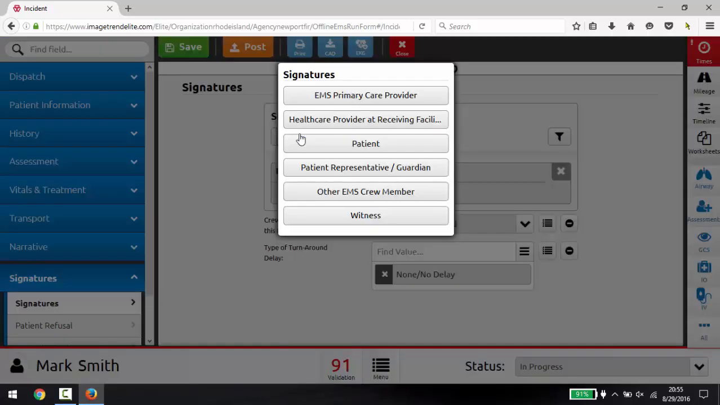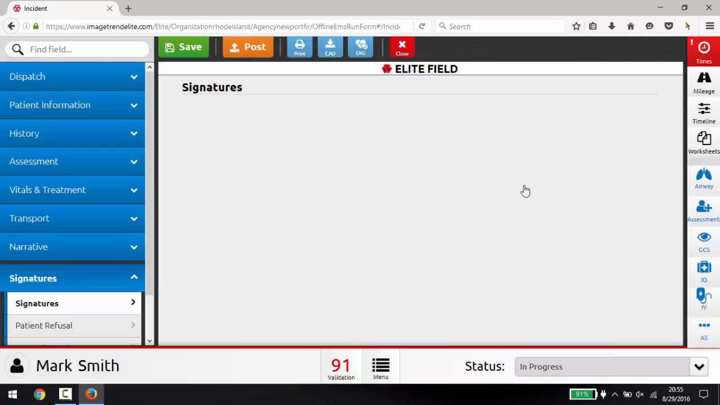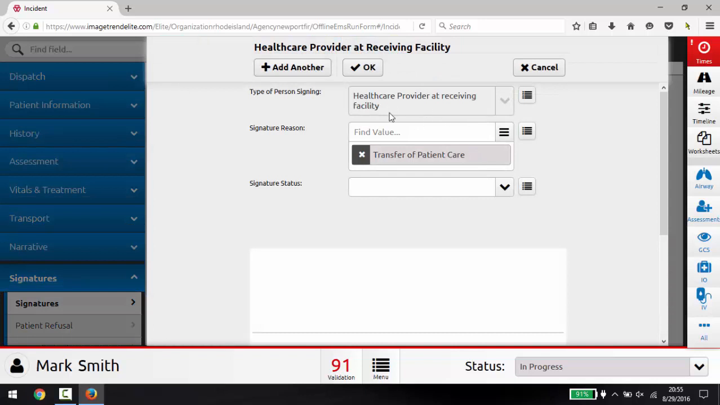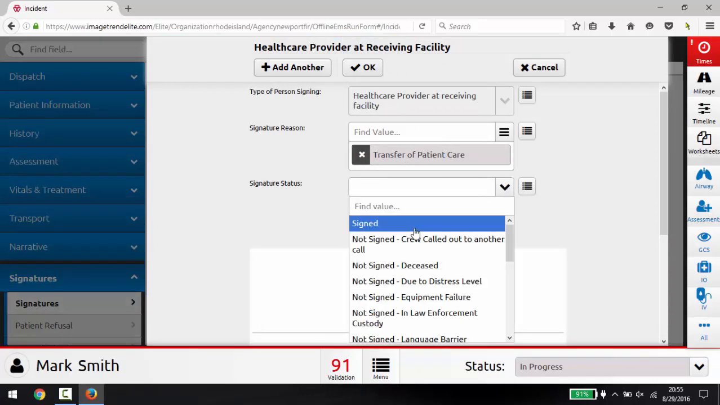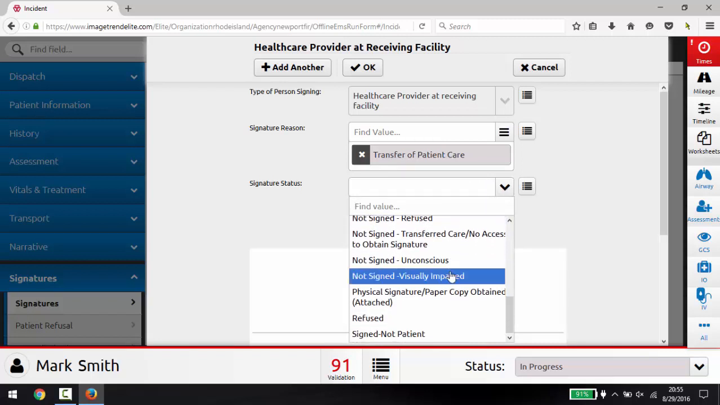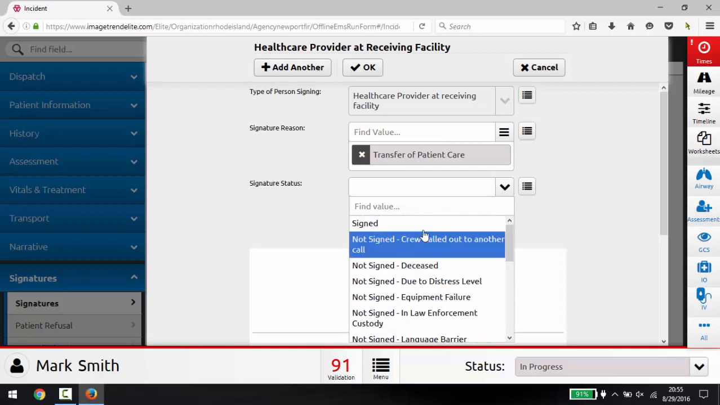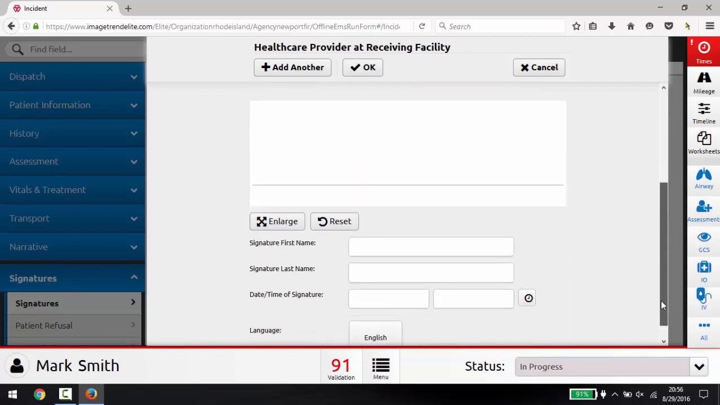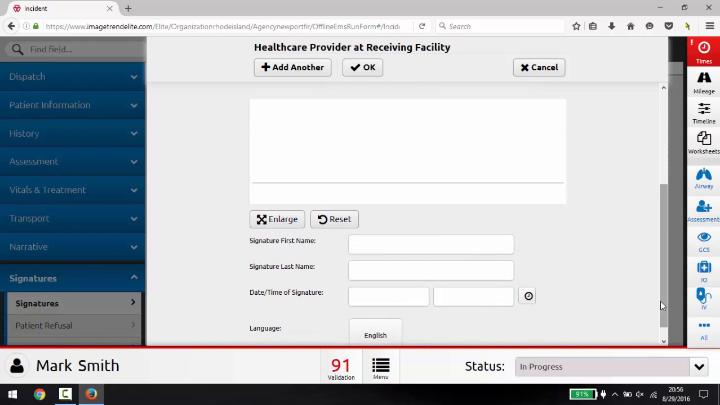As a transport, we will also need to add the healthcare provider at the receiving facility. So that is defaulting to transfer of patient care. You can mark that as signed. If there's some other reason why a person didn't sign, you can indicate that as well. As far as transfer of care, there should be a signature from the nurse on every transfer of care.